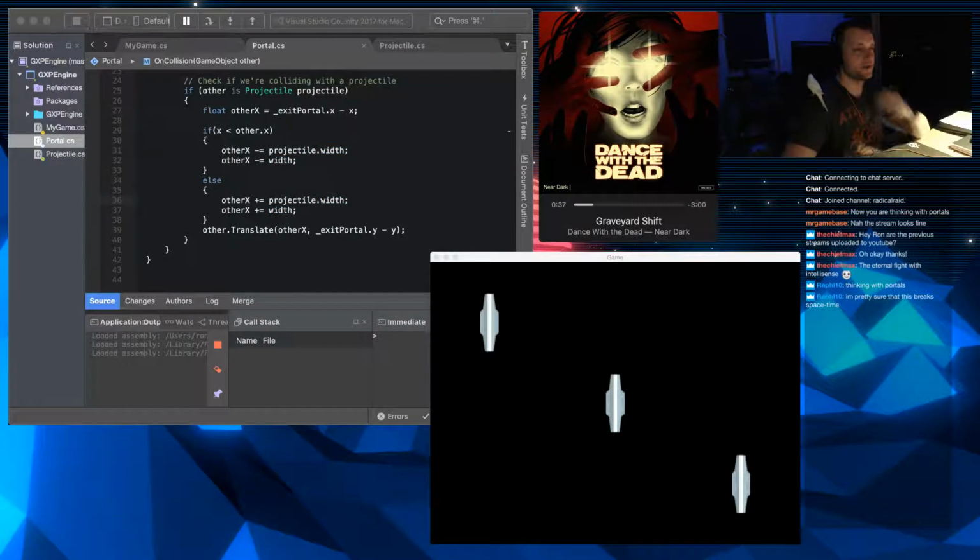Alright. So yeah, I think if you're making an asteroid type game, portals could be a cool introduction to also show that you have several complex objects in your scene.